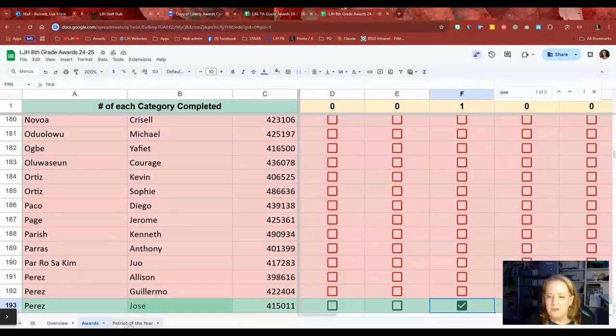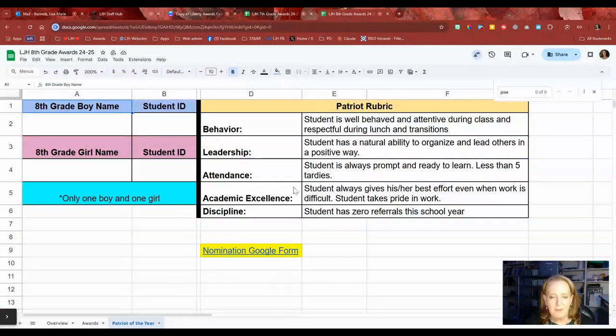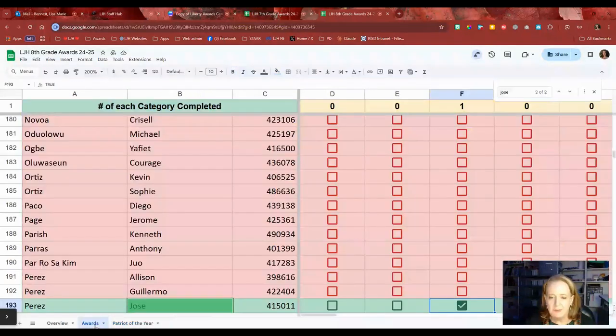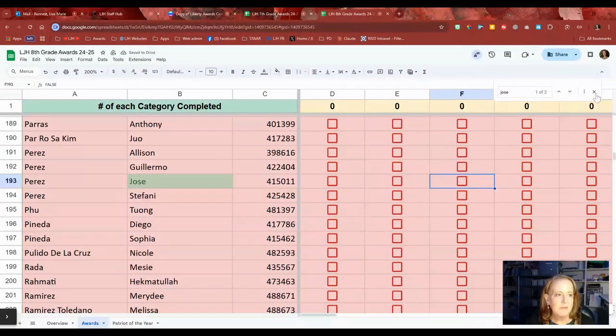Let's see here. Patriot of the Year, same thing. There'll be the Google form and the rubric right there that you can read from. So let me go uncheck Jose while I'm thinking about it. There we go. Why is this? Oh, because I was finding him.